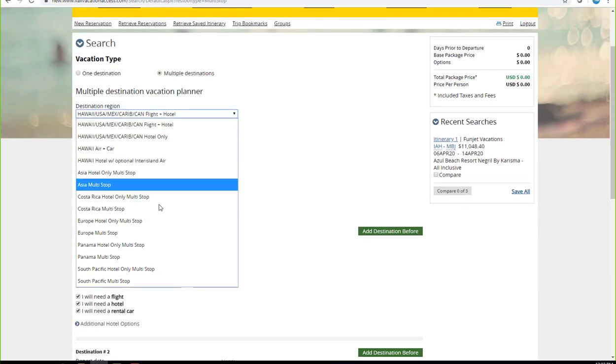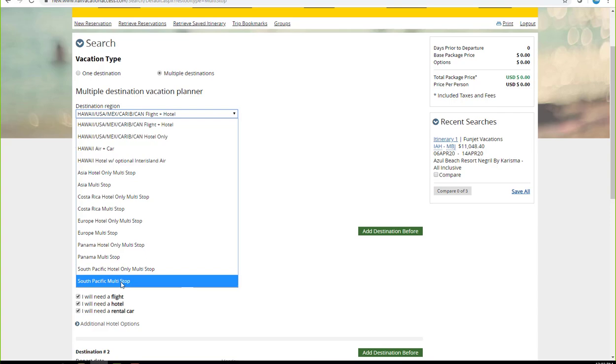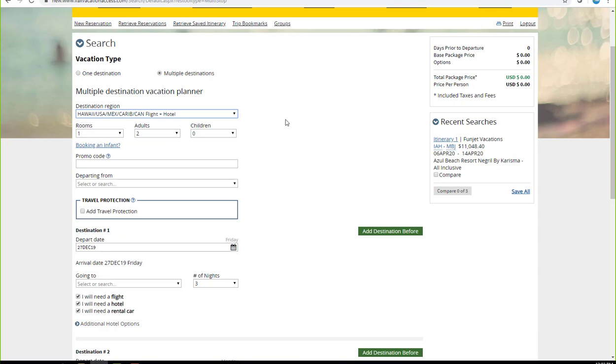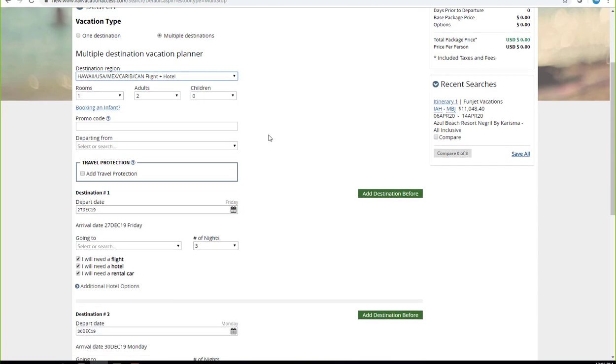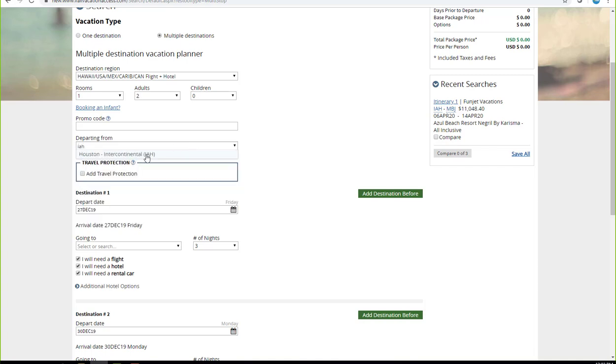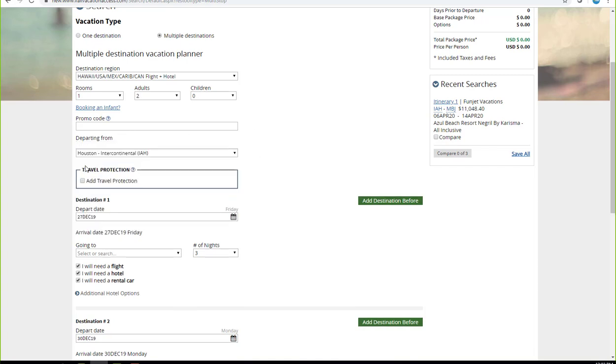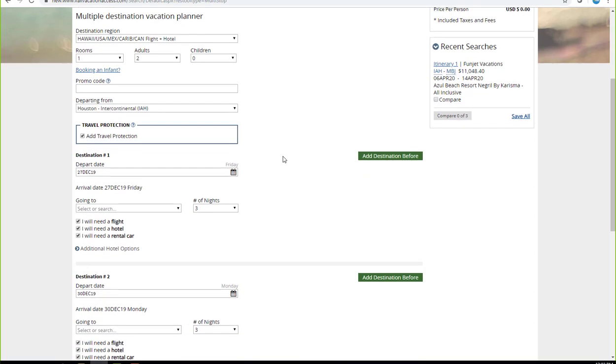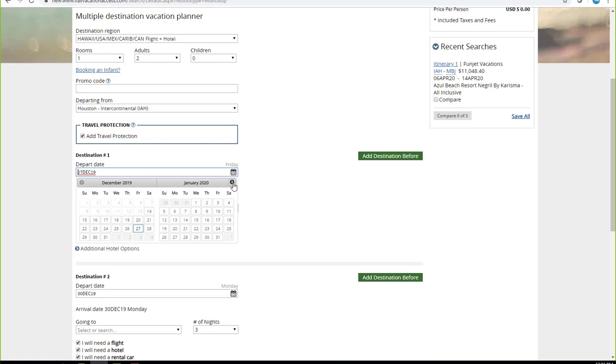You have your destination region here. So today what we're going to do is just Air Hotel. We're going to go out to Hawaii. You have your number of rooms, adults, etc. So you have your departure city. So let's go Houston again. All right, I'm going to select my travel protection ahead of time. Destination 1, so that's your first stop. Let's select some different dates.